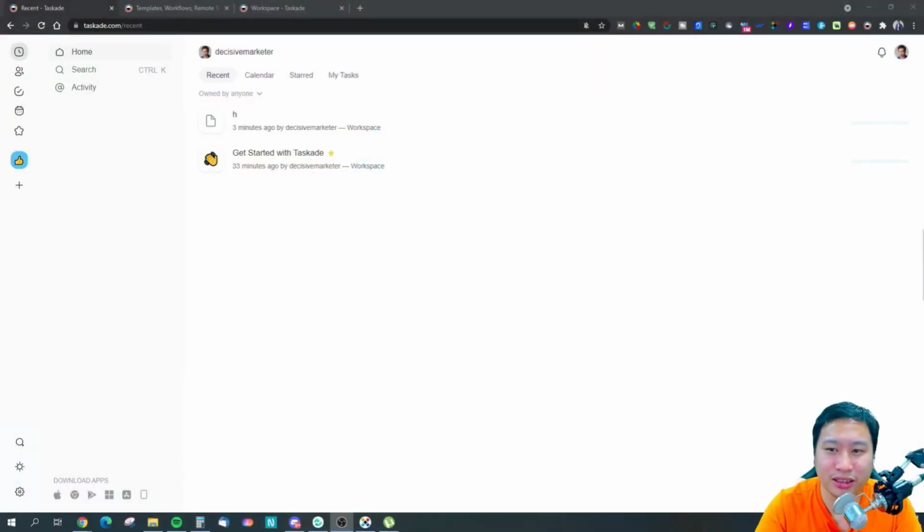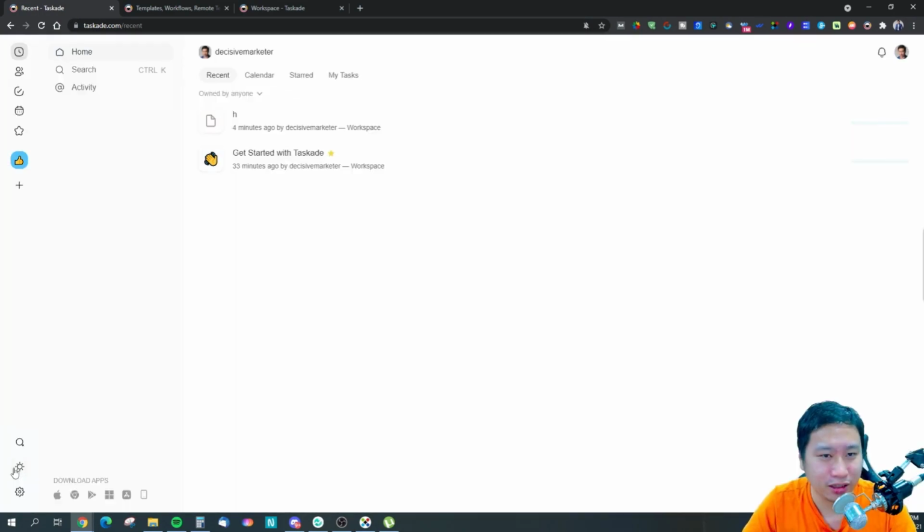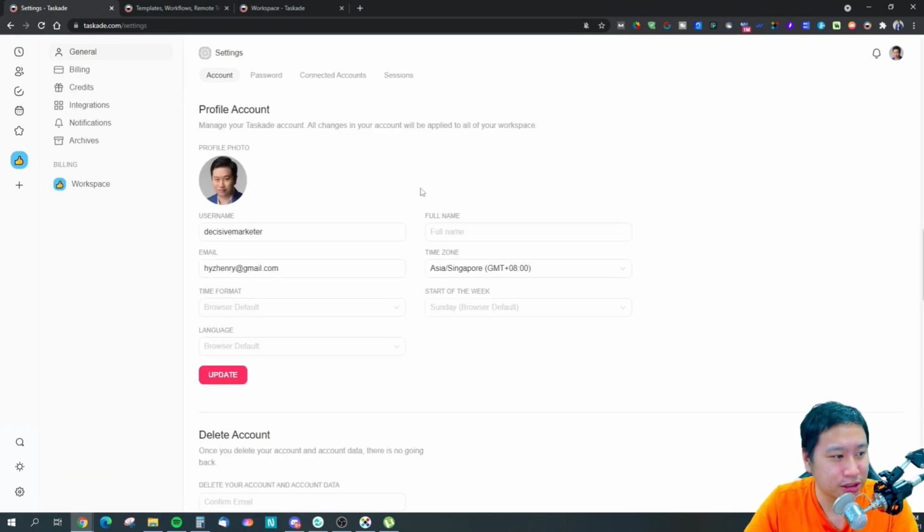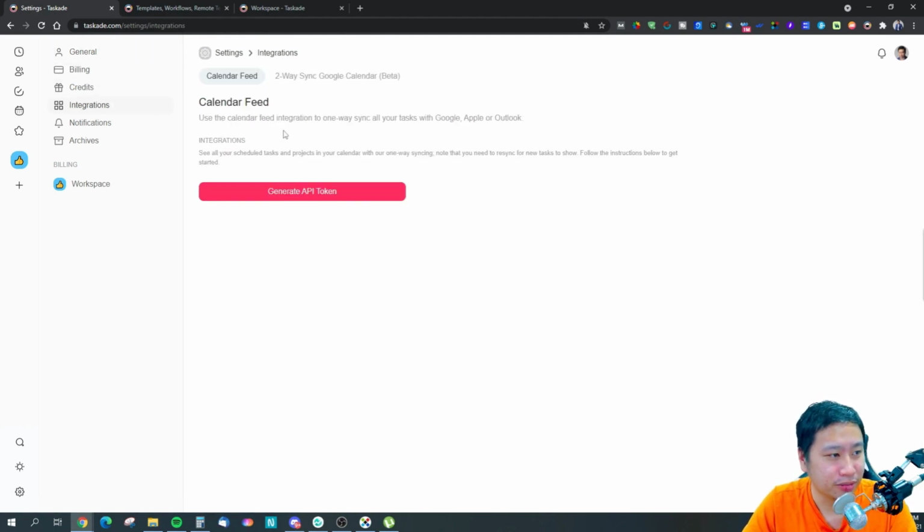So here we are, right? Let's get going. This is Taskade. They do have a light mode and dark mode right here. Okay. So I guess the first step is maybe to set up your settings right here. They've got some integrations for calendars right here.